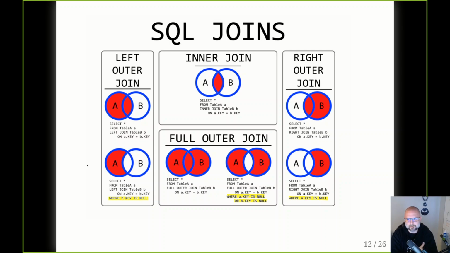So the Venn diagrams on the top of the left and right outer join boxes, I think they're the most natural. I think the second example is the inverse. That's what it is. The second example is an inverse.